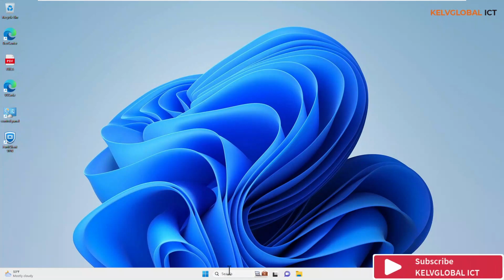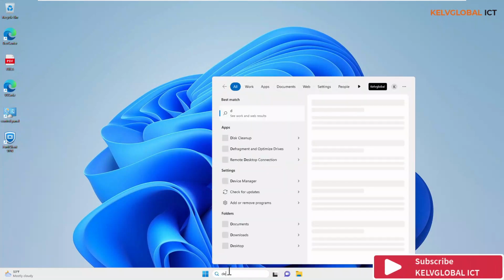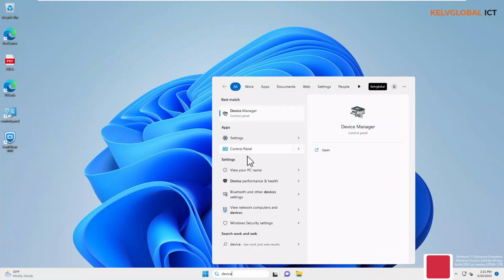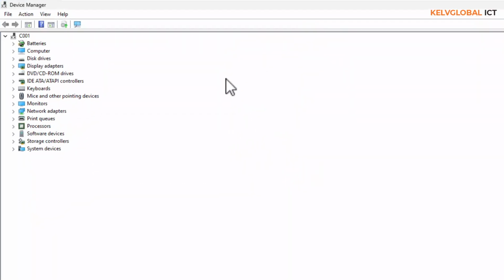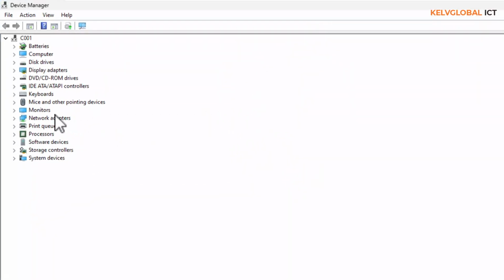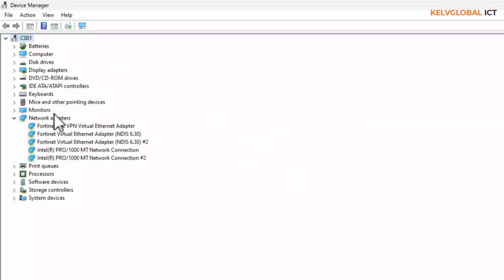First of all, you want to go to your search menu and then search for Device Manager. Here you can see we have Device Manager, then click on it. Let me just expand this, and then we want to go to Network adapters. So you can see we have all the different network adapters. For example, you are seeing Fortinet here because I installed the FortiClient VPN on this device.